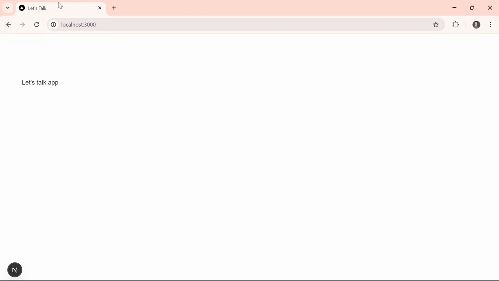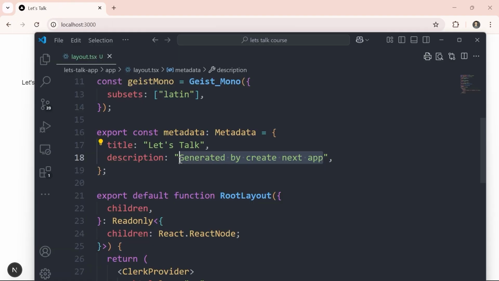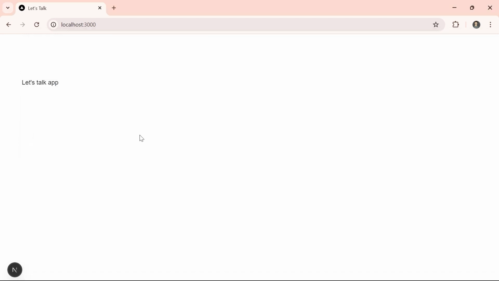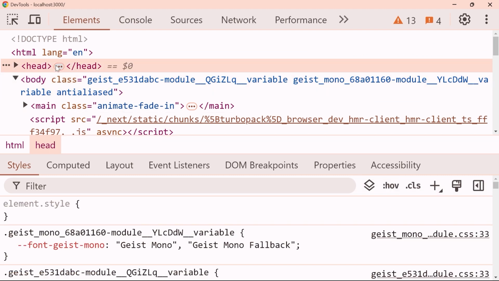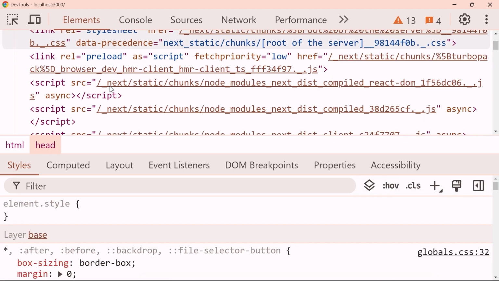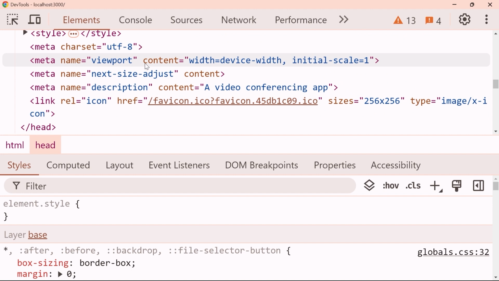Okay, it's changed as you can see. And here change the description, let's say a video conferencing app. Click save. Now if we inspect, go to Elements, go to the head elements. Here go to Meta, as you can see, description, a video conferencing app.